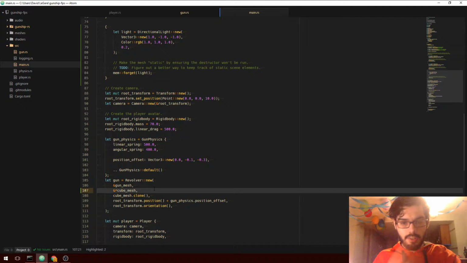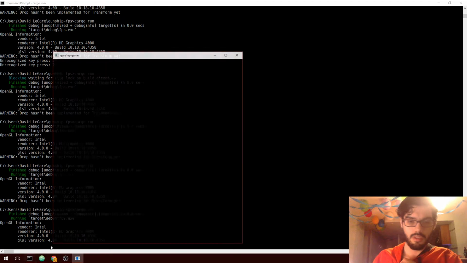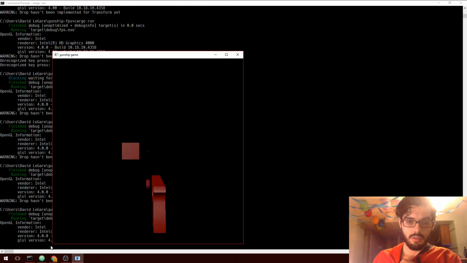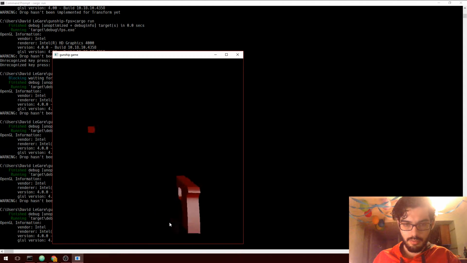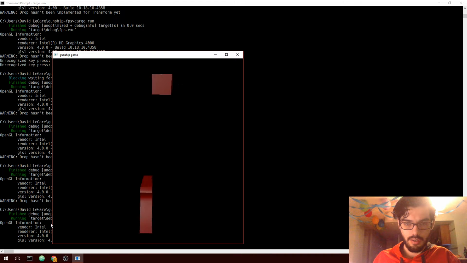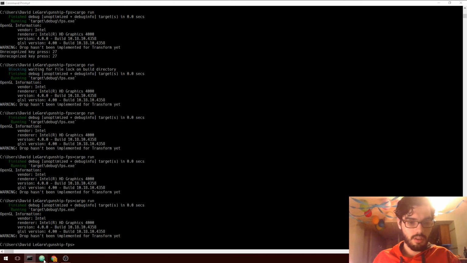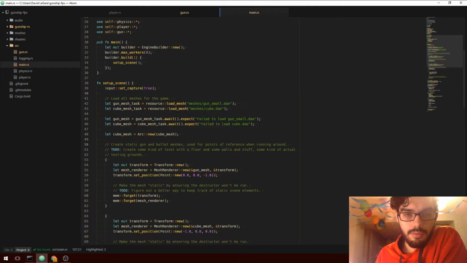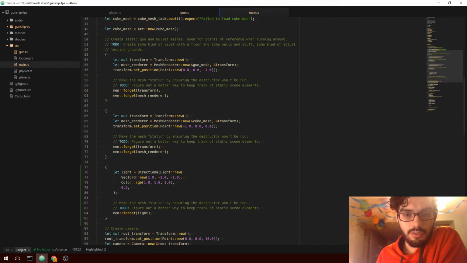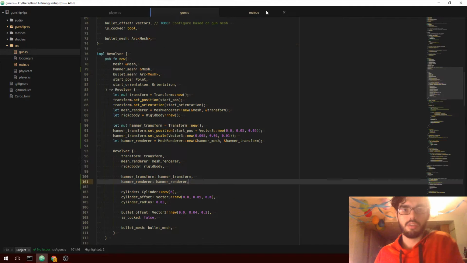Is this going to fail the bar checker? Awesome. Okay. So what does my hammer look like? Probably about right. Pretty reasonable for a hammer, I would say. We need it to now follow the gun properly. So, where was I?